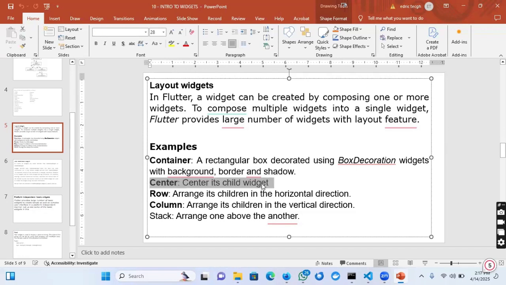So I'm going to be dealing with center for today. Next class, we're talking about other types of layout widgets that we can use to arrange our icons or our widgets in our page.